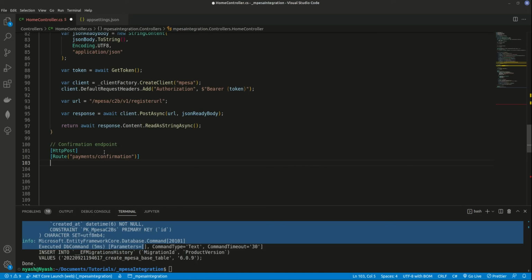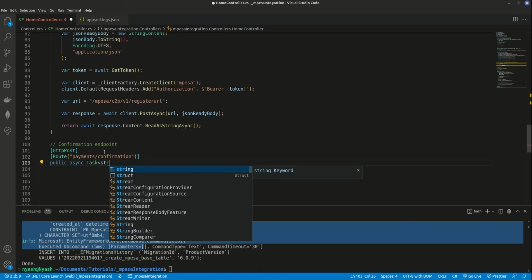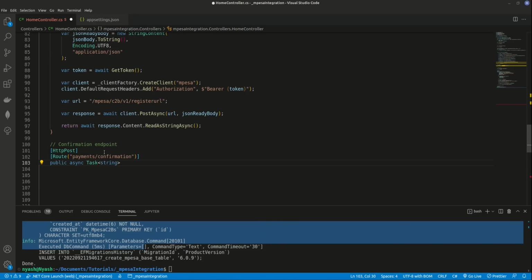So we can have that, and then we can have now public. We need async because we will save this data to the database, and this is again a task. Anything async is a task, and here we will need to return a string. Need a string, perfect. And this is going to be confirmation, or payment confirmation. Just call it payment confirmation, like that.